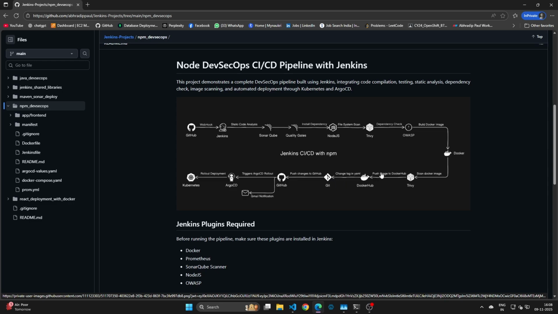Suppose there is an image, the first image is v1. If the pipeline is run, then it will create the next image, version v2. It will be a tag. So we also have to change the tag in the Helm chart, in the values file. We will change the value in the values file, which will be v1, then v2, then v3. After that, we change this value, commit it and push to GitHub.